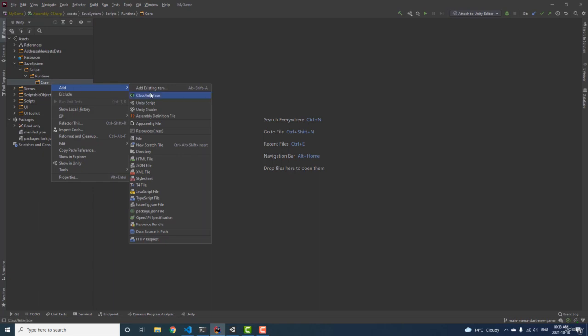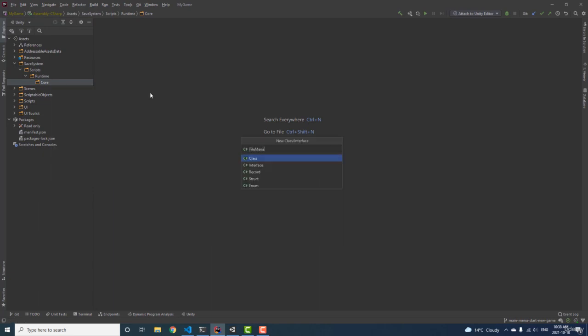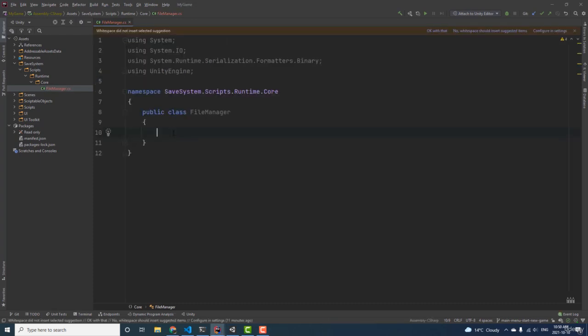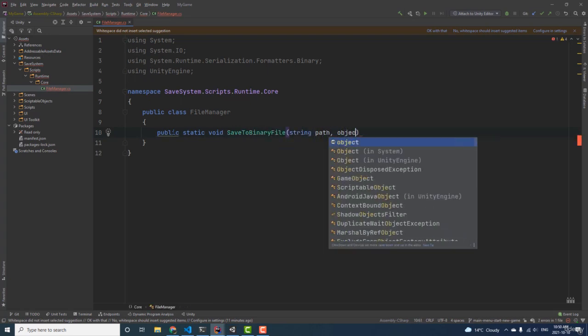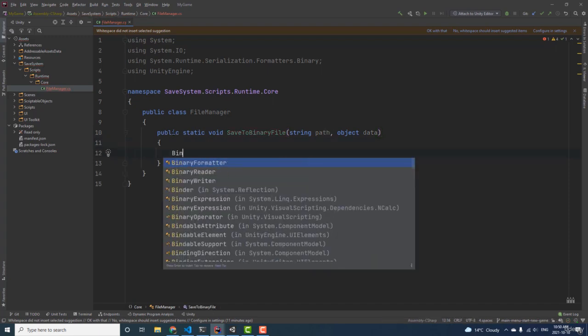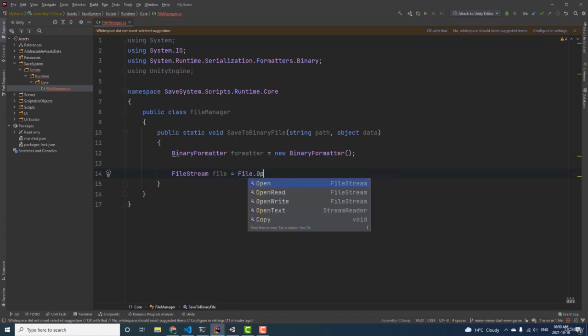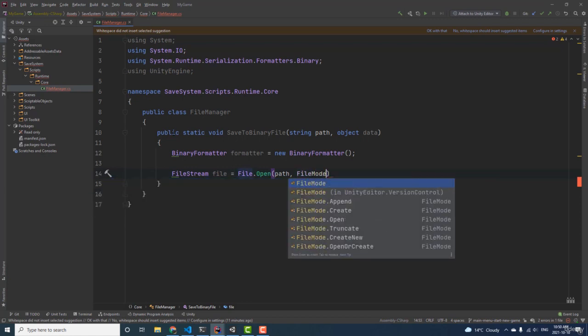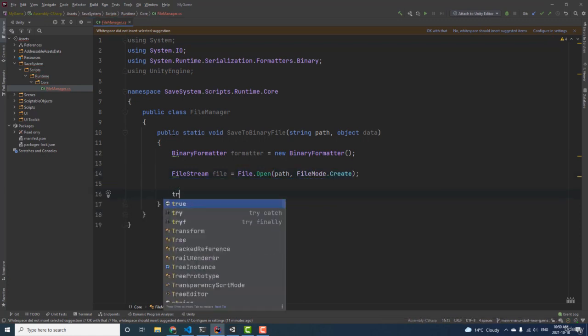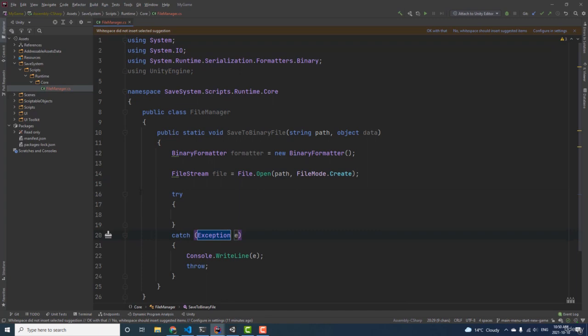Now within this directory, we're going to create a new class called FileManager. And it's going to implement a static function called SaveToBinaryFile. And that's going to take in a path and an object. Then we are going to instantiate an instance of the BinaryFormatter class. And then we are going to open a file in create mode, which will create it if it doesn't already exist.